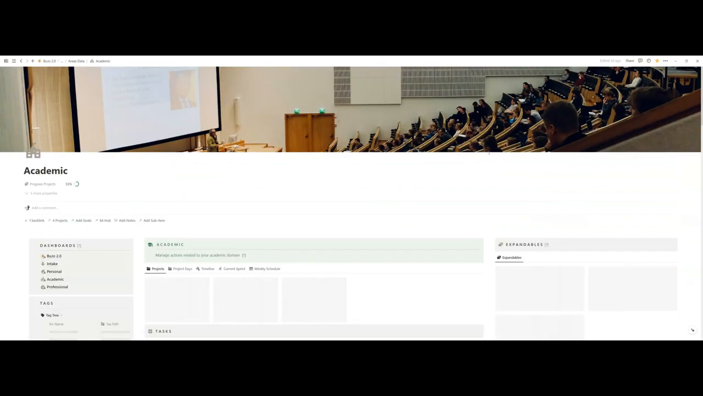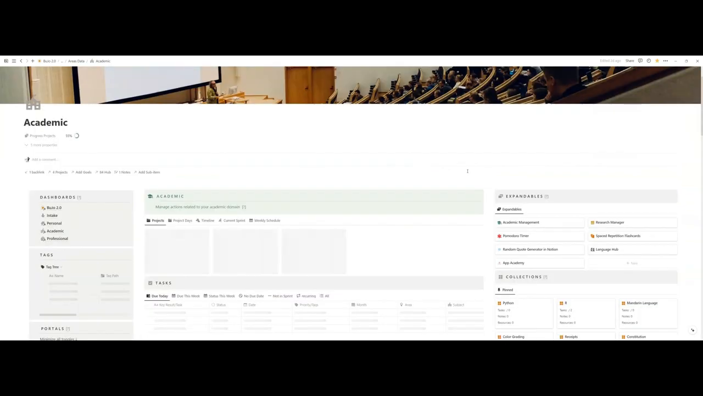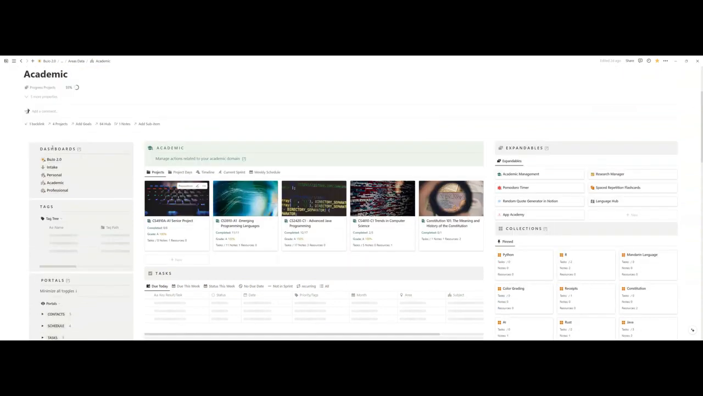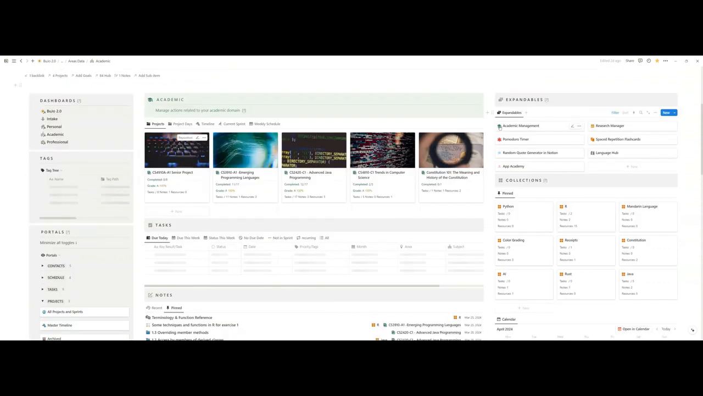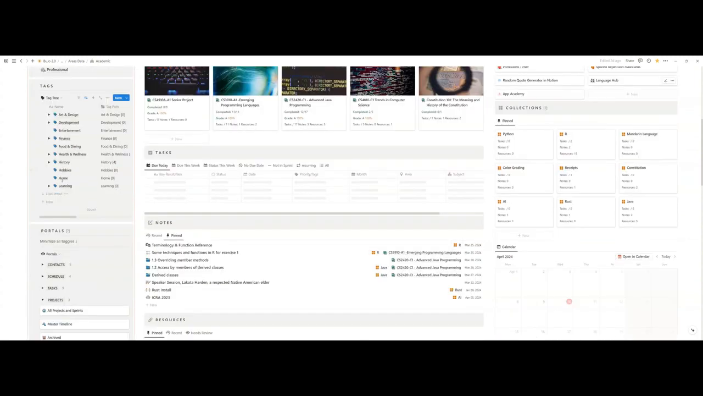So, let's see. Now on here, there is the dashboard. You have expandables. Those are templates, extra templates that you have that are within this category. So you have personal, academic, professional. So this would be all of my templates that I've gotten that fit in this area of academic. And I have tag tree. It just helps to find things. This is part of the Sidekick as well.